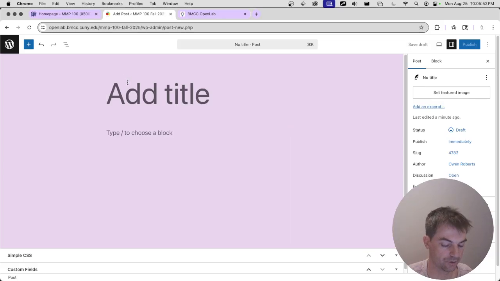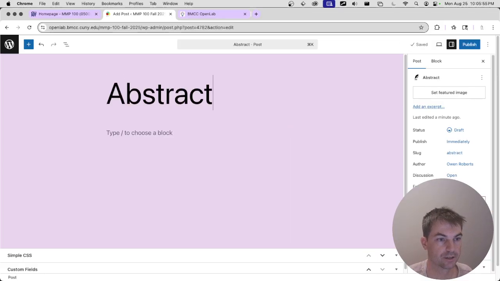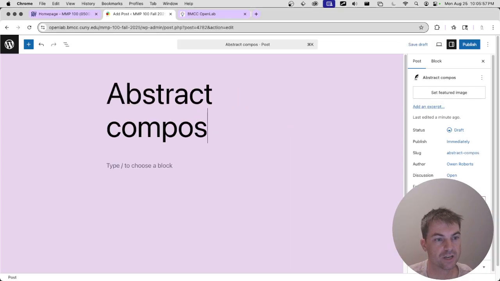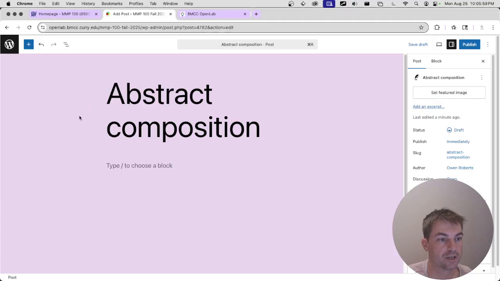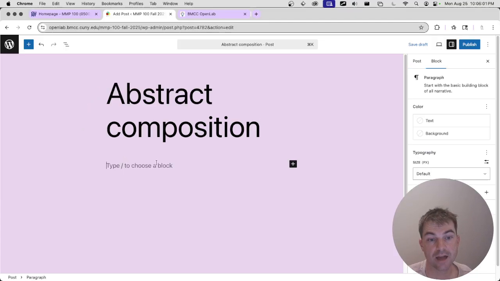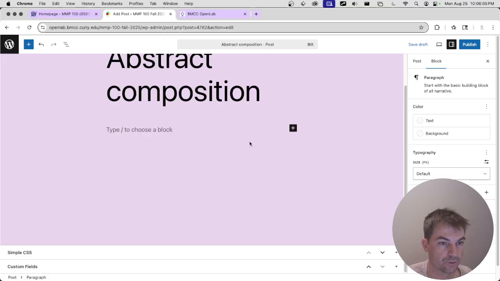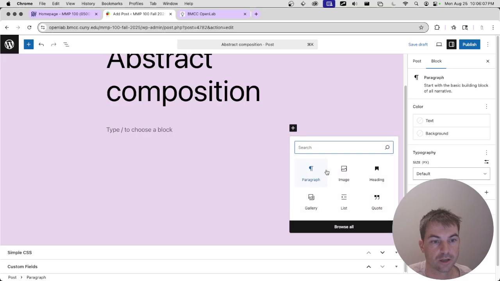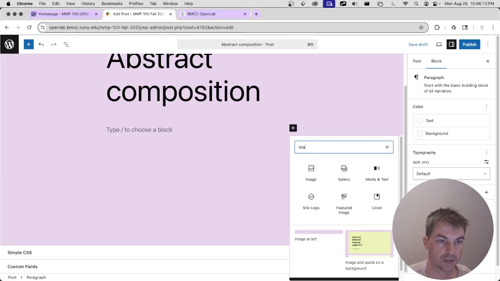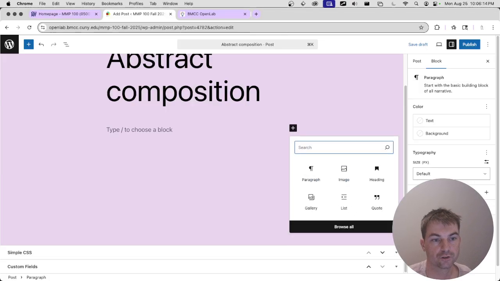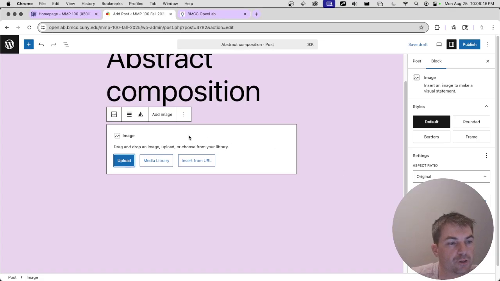So let's add a title. We'll say abstract composition. If you have a name for your composition, feel free to use the name. And then we're going to add our image here. There's a couple ways to do that. One way is to click on this plus button and find the image block. If you don't see the image block there, just type image. It'll show up. We can add the image block, and then you can upload an image to the blog.